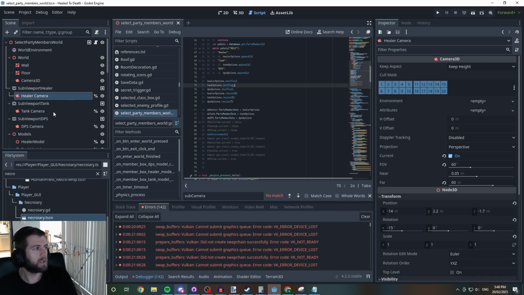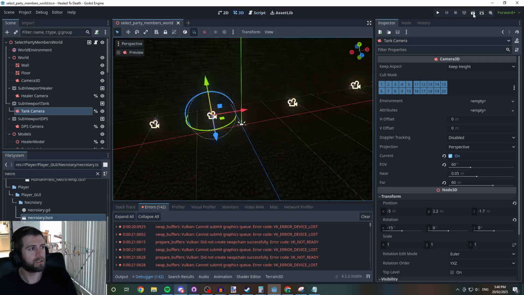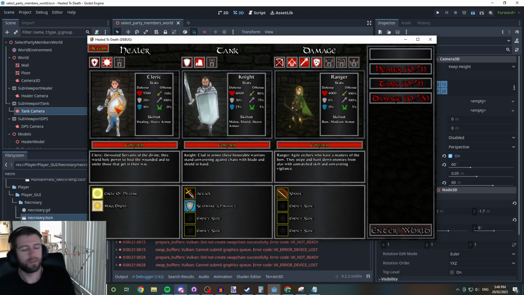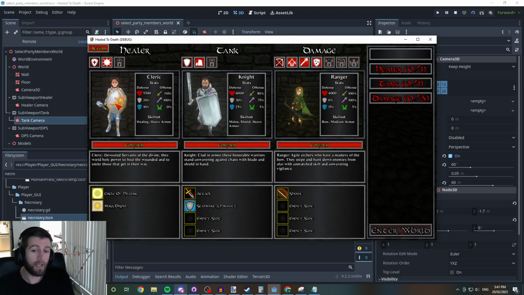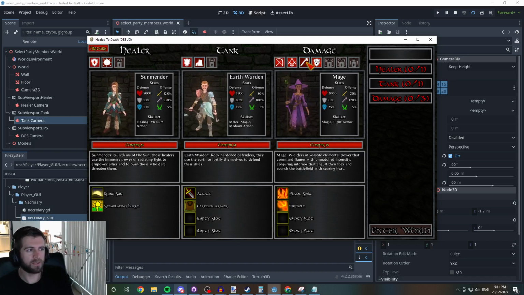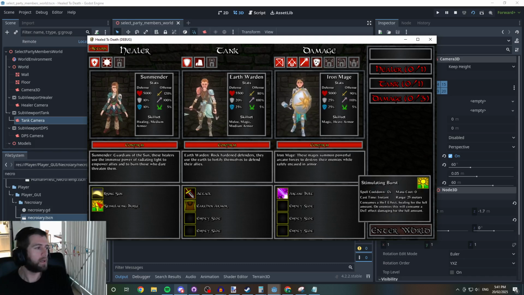So I'm going to see if I can just run this scene on its own, just to show you what this looks like. All right, cool. So I'm making a healer game where you pick your party and you heal them throughout a dungeon. And I've got this scene where you can select your healer, you can select your tank, and you can select your damage dealers, with all the details here.